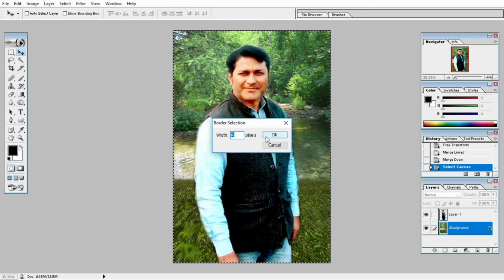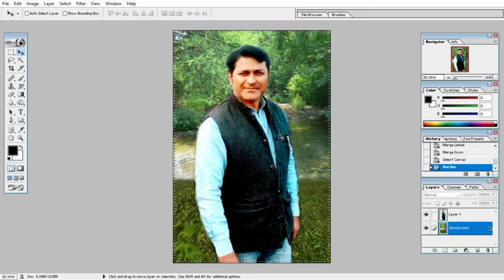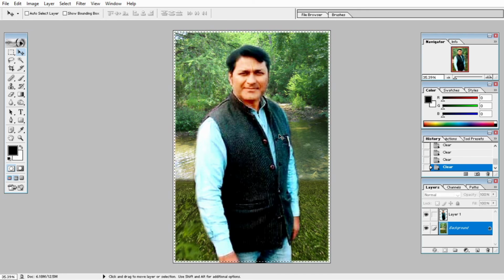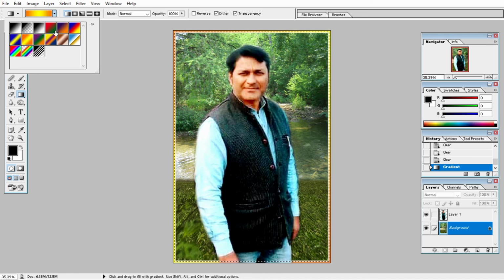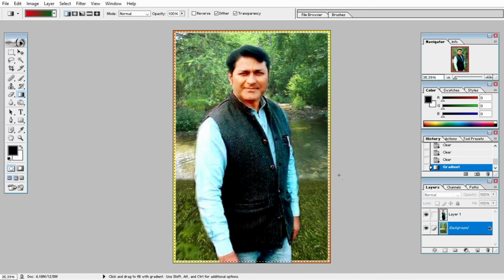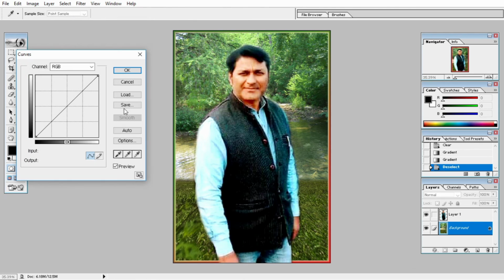Now I will provide the border. Select Control A, that means select the image, and then select Modify and Border. I will provide 20 for border and delete. Delete means it will make a different kind of effect, and then use gradient. Use gradient for multiple colors. So how was it? I hope it was quite good.